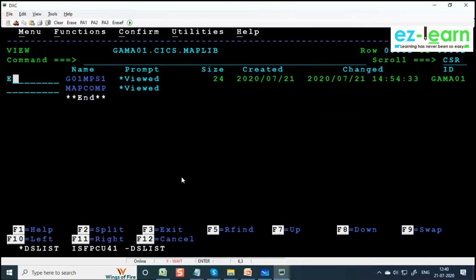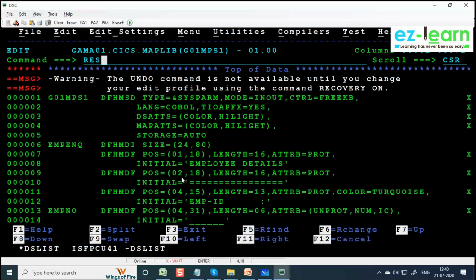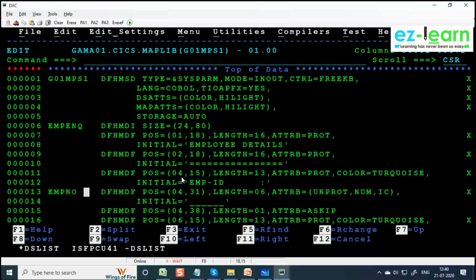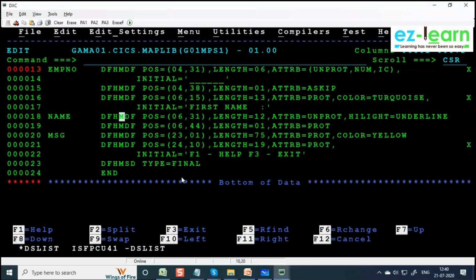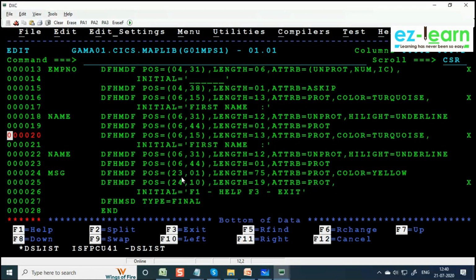That structure is going to include all the field names whichever you have defined in the mapset. Now what I'm going to do is change the map. I'm going to add one more field, emp number, emp name. So these 3 sets I'm going to repeat up to this. I'll write last name. I'll make it as 8, 8, 8. I'm not disturbing anything else.